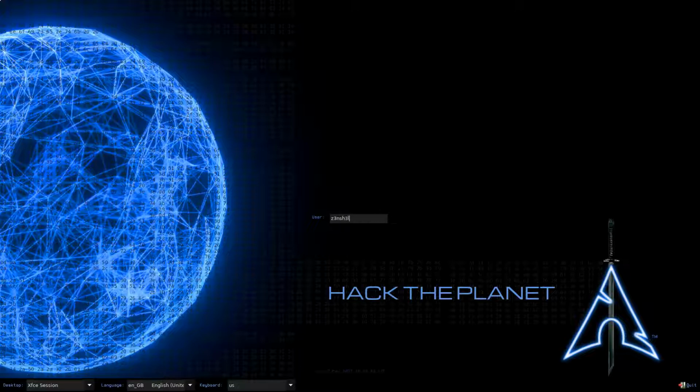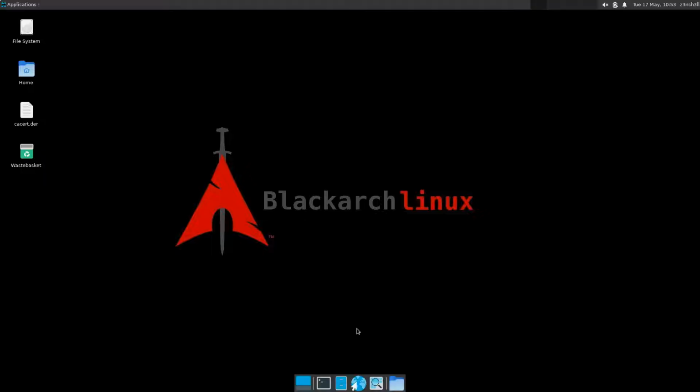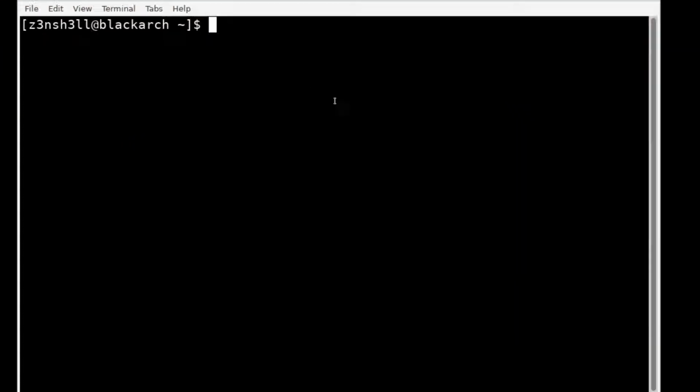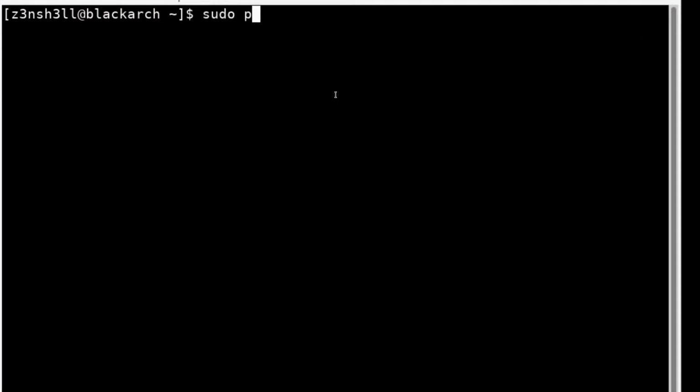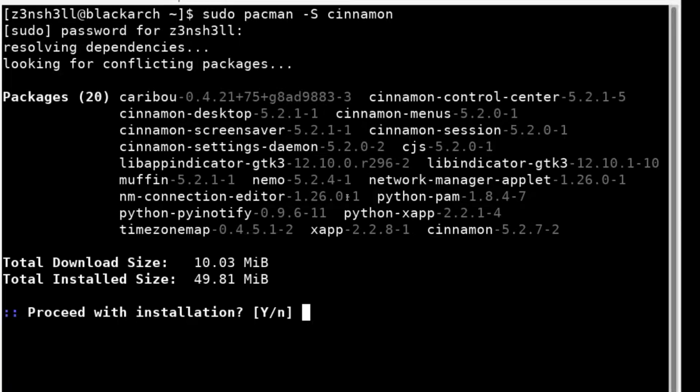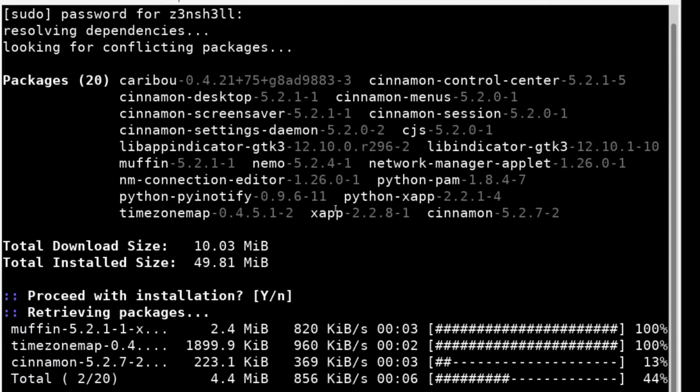So we're going to log in with XFCE, which I'm using currently. Let's fire up a terminal. And all we need to do in this case is sudo pacman -S for install, and then cinnamon. Type in our password. We'll agree with the installation, and we'll be back shortly once this is done.